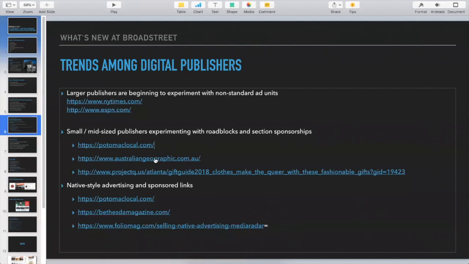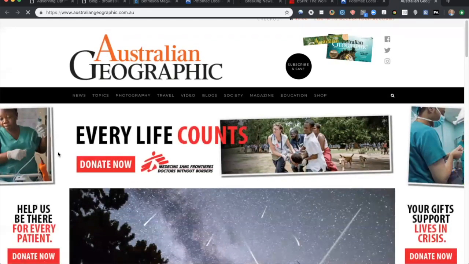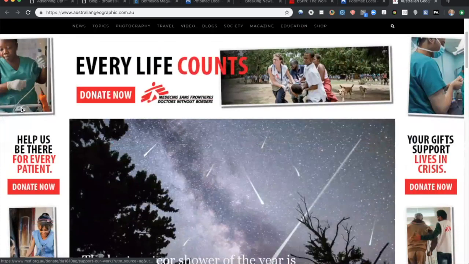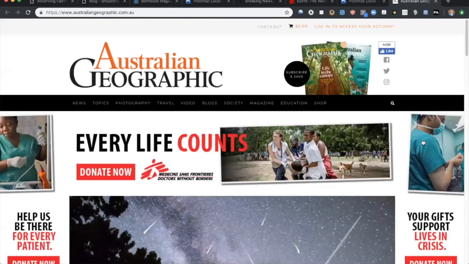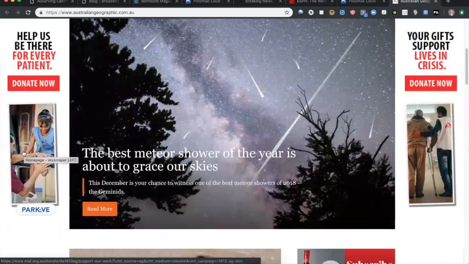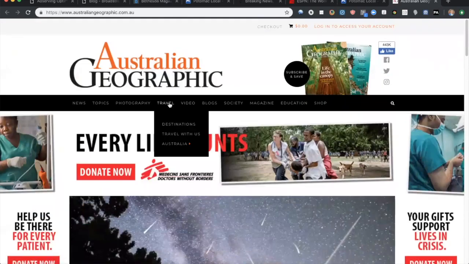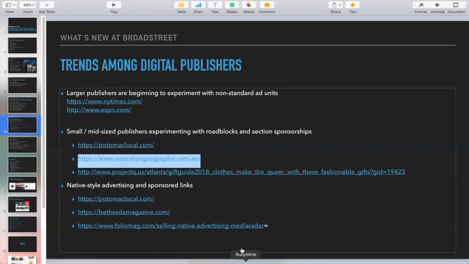We also have section sponsorships, a section being your homepage or different sections of the site. Australian Geographic looks like it's still up, has a similar campaign to what we saw on ESPN. They have a more outfitted kind of takeover campaign. This is limited specifically to the homepage. So this is a section sponsorship. Of course, you could have a different sponsor for something like travel or blogs or really whatever section of your website you'd like to have sponsored.